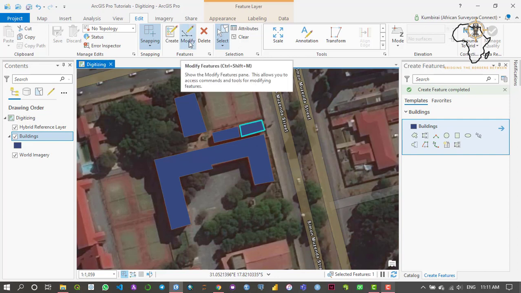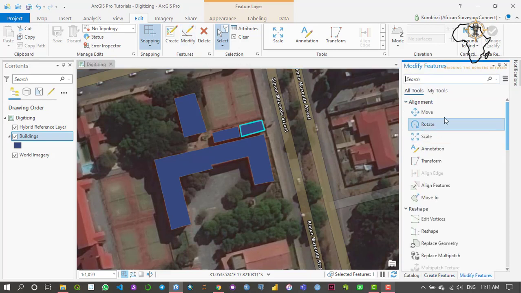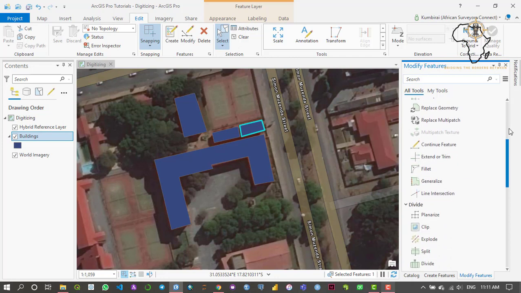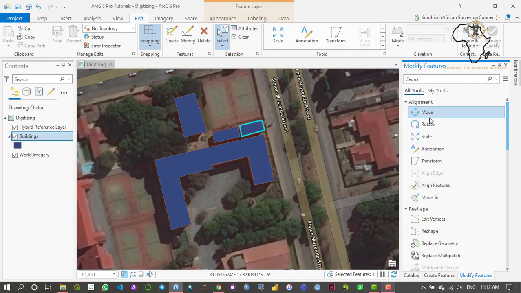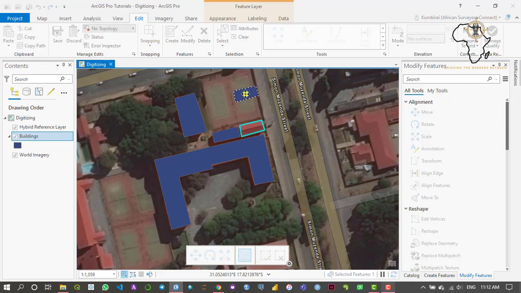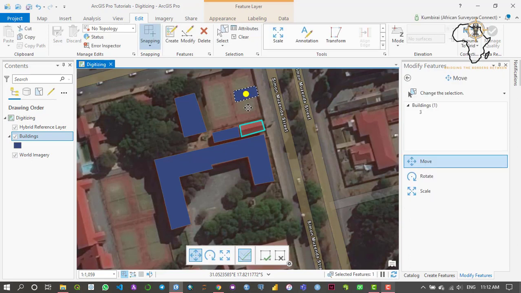I need to modify its vertices. I just go over to the modify tool, and as you can see, we have quite a range of tools here. I can actually move this building to another location. As you can see, I've clicked on the move tool, and I can move this building over here, and then the building becomes relocated over there, but it's not where the building is.